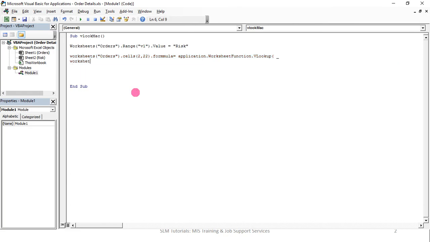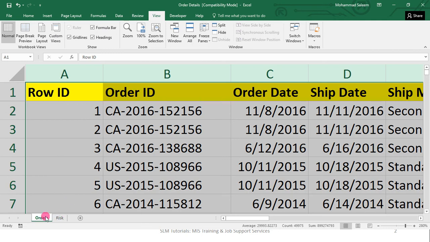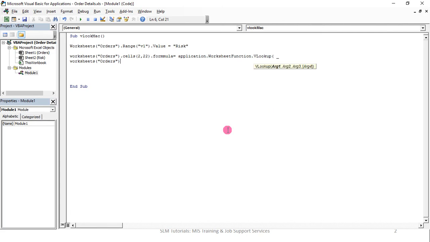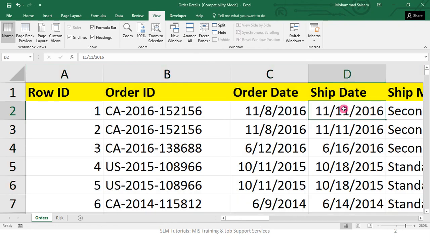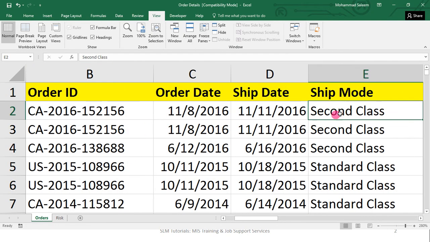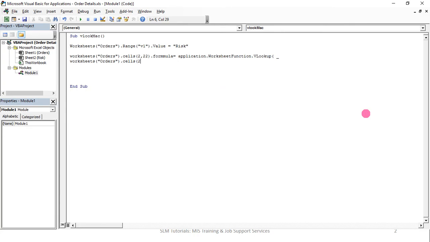So I write Worksheets under order sheets, "Orders". Remember, orders is the name of the actual sheet, this one. Dot Cells. The lookup value is this ship mode, which is range E2, but actually it is 2, comma 5.